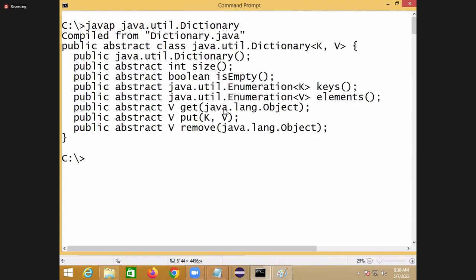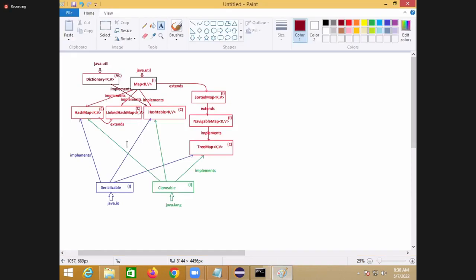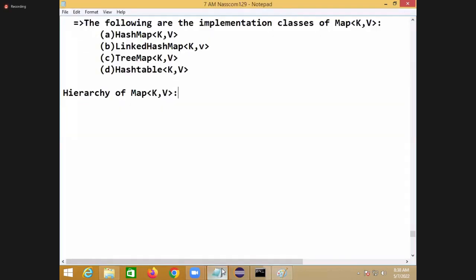Dictionary. Dictionary is an abstract class. So like this, the hierarchy is available. In this hierarchy, down here, you write the points. Under this hierarchy, you write the points.